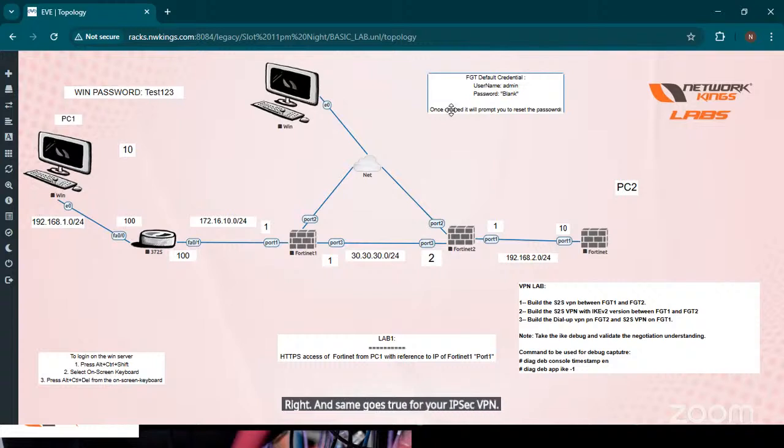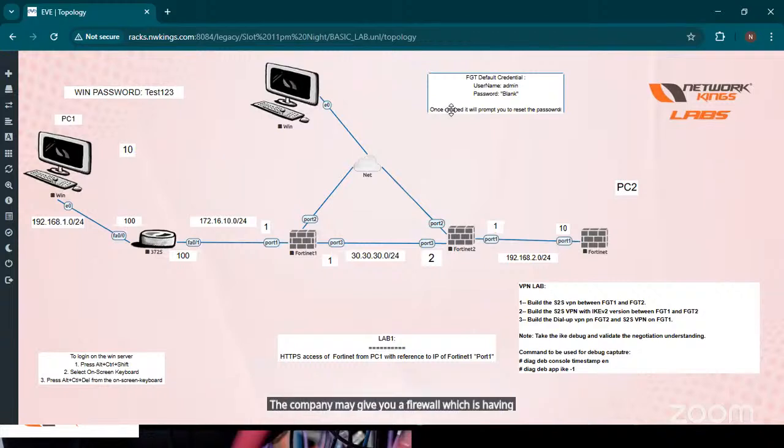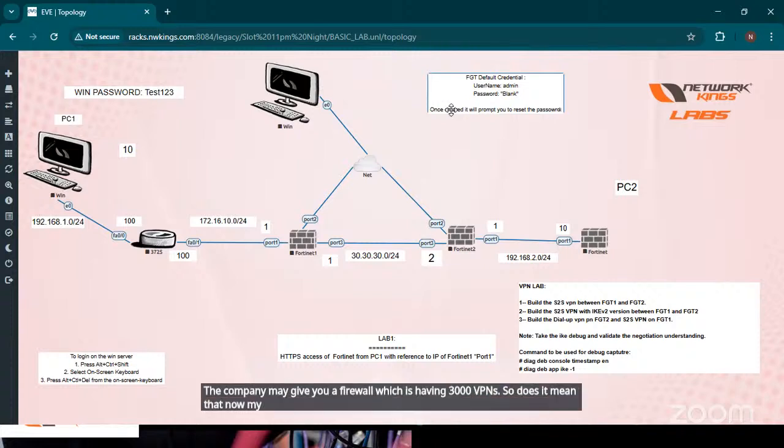Right? And the same holds true for your IPsec VPN. You may have thousands of VPNs deployed, and I will talk about that when I touch the IPsec VPN topic, but let me give you a gist of it. The company may give you a firewall which has 3,000 VPNs. So does it mean that now my life is going to be hell? I'm scared. If something goes wrong, I'm not sure what clue I have got. Not at all.